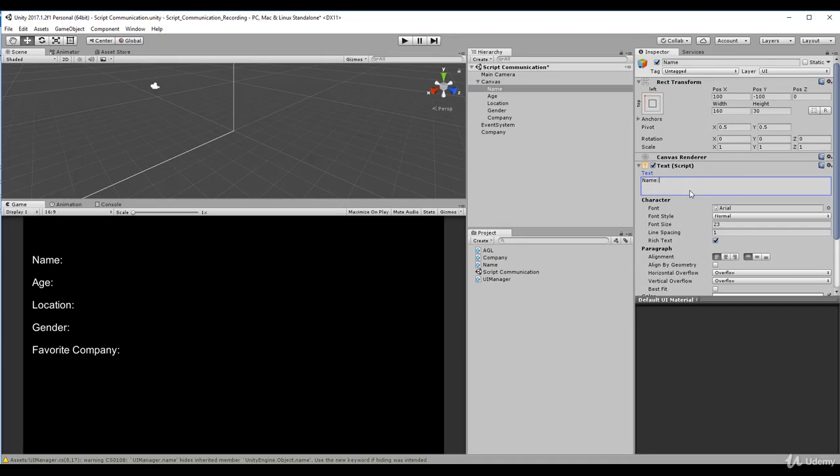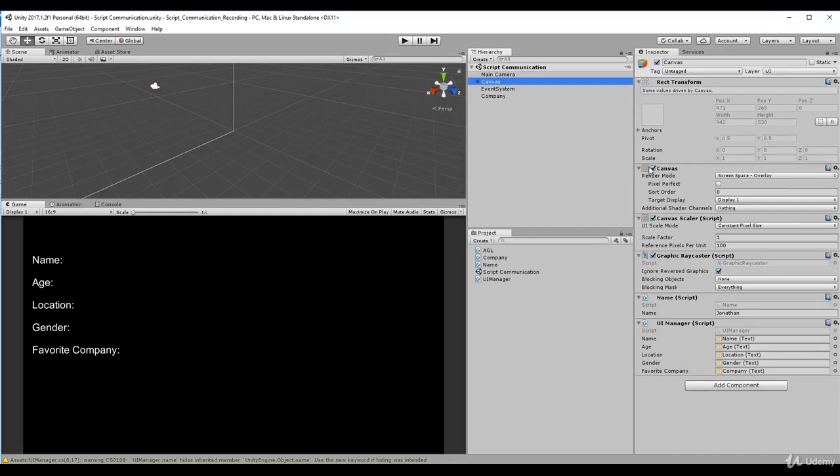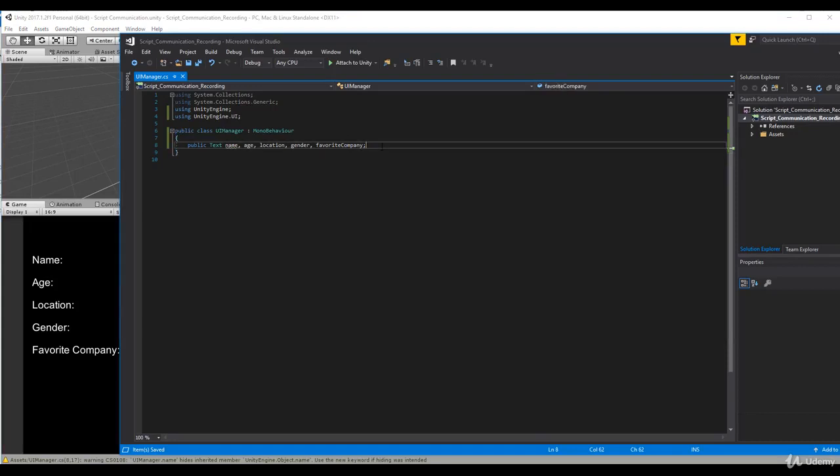The way it's going to do that is when we run the game, I need to get a handle onto the main camera, and I need to grab this component here, which has the age, gender, and location. For the name example, I need to get this name script, which holds my name here. So let's go ahead and do the first one together. What I want to do here is we're going to have void Start.